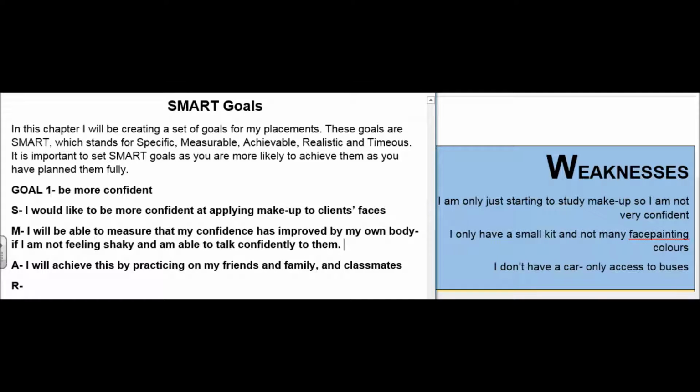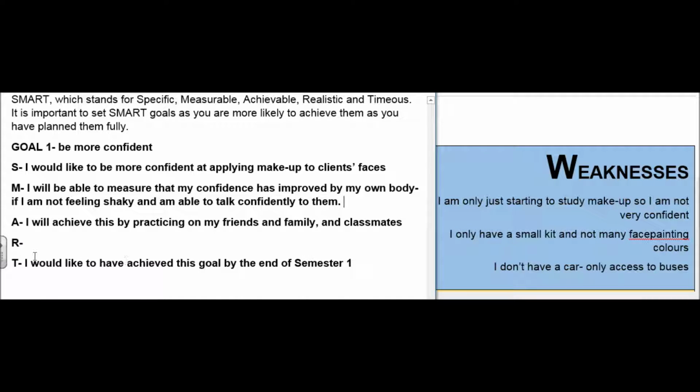So there's lots of different ways to create a measure, but you have to think about how would you know you were successful. And then right at the end we come to the R, and we step back from this and we say, overall, can we realistically achieve this? Is this a realistic goal?